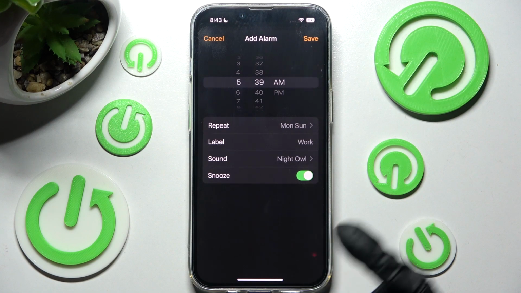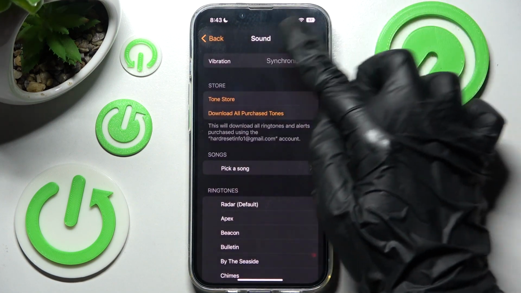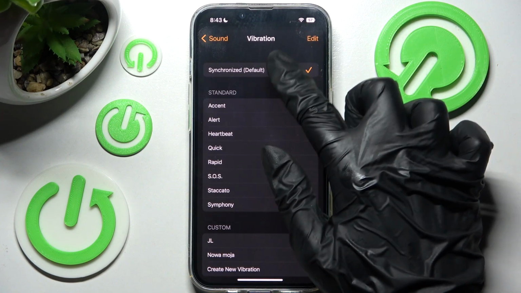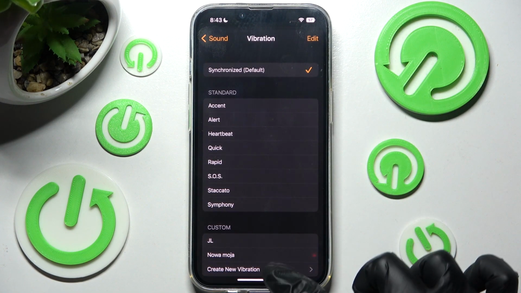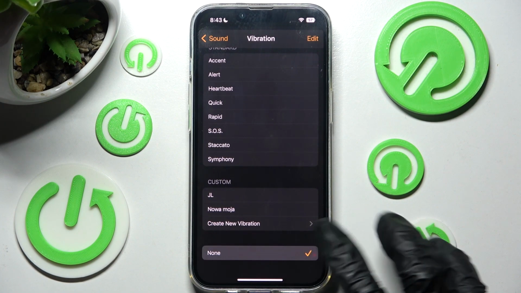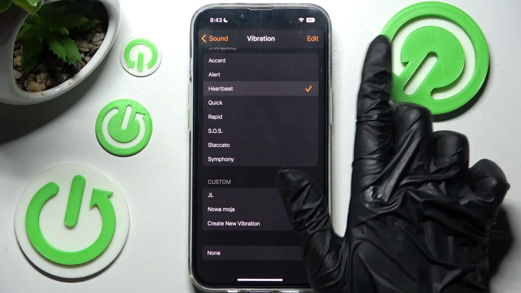But if you want to, you can always go into settings as well. But this time select vibration section at the top and manage vibrations for your incoming alarms. For example, you can enable synchronized feature by clicking over here. Scroll all the way down and disable vibrations completely by choosing none. Or click on one of those vibration patterns.